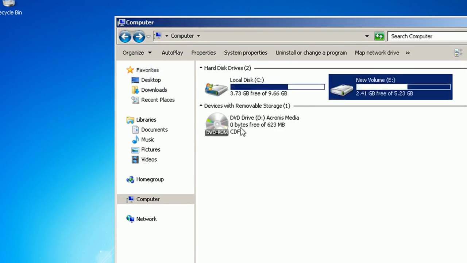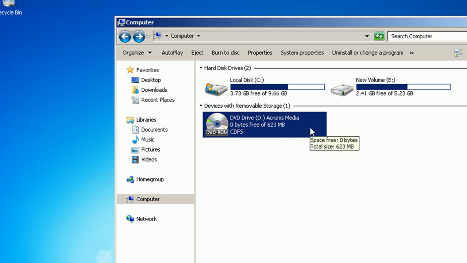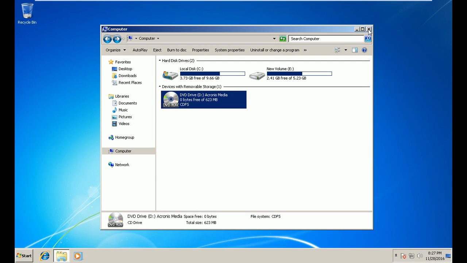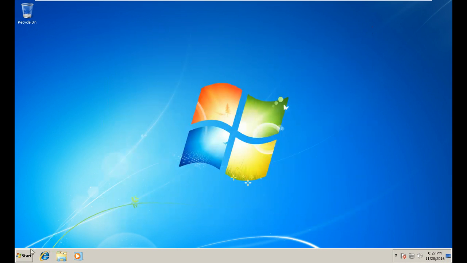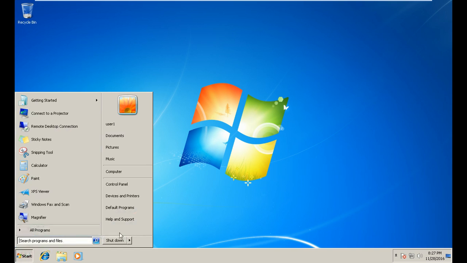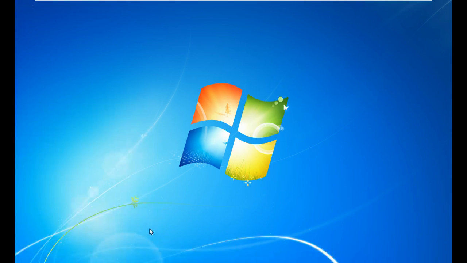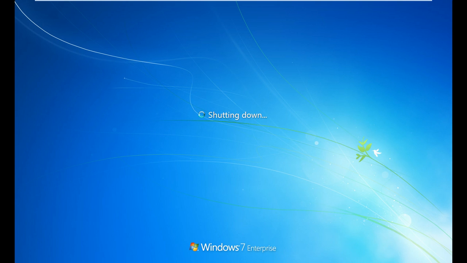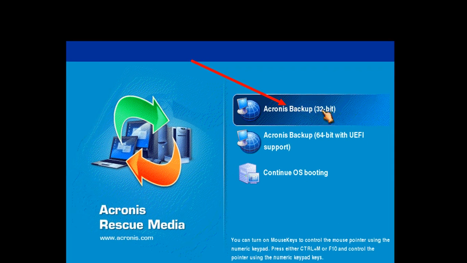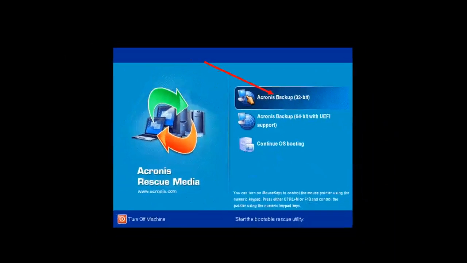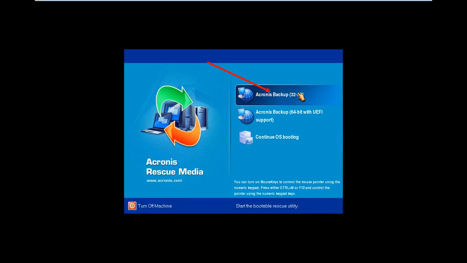Here in my DVD ROM drive the Acronis media is already inserted. Now let's restart the system and boot it from Acronis Rescue Media. I have already selected the option to boot from CD-ROM, and here is the screen of Acronis Rescue Media. Click on Acronis Backup 32-bit.